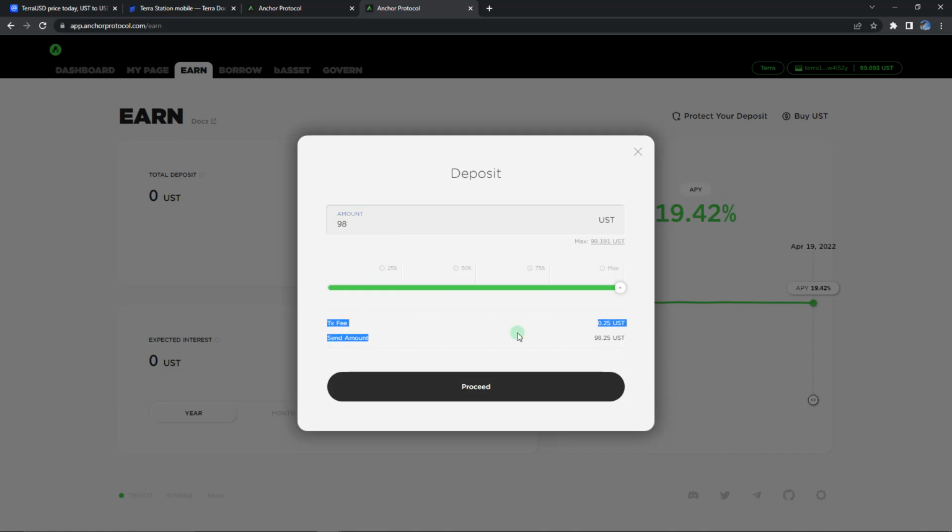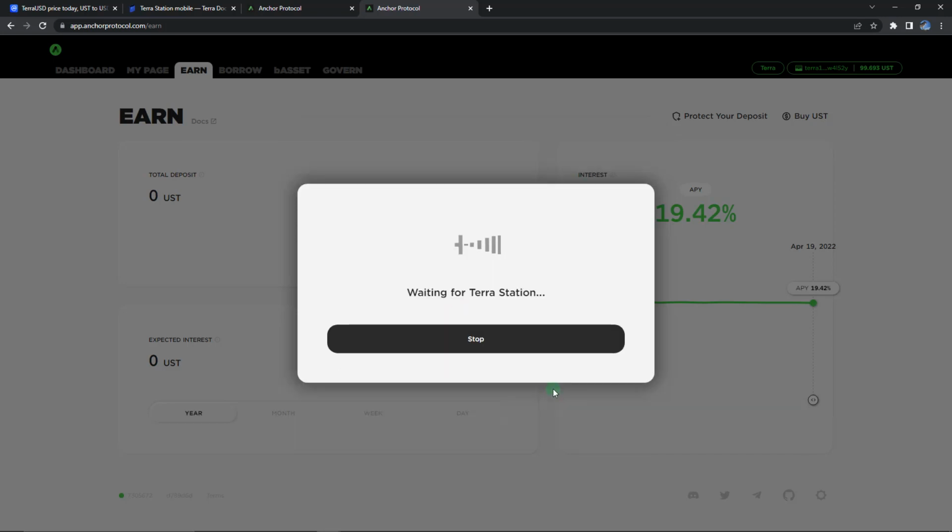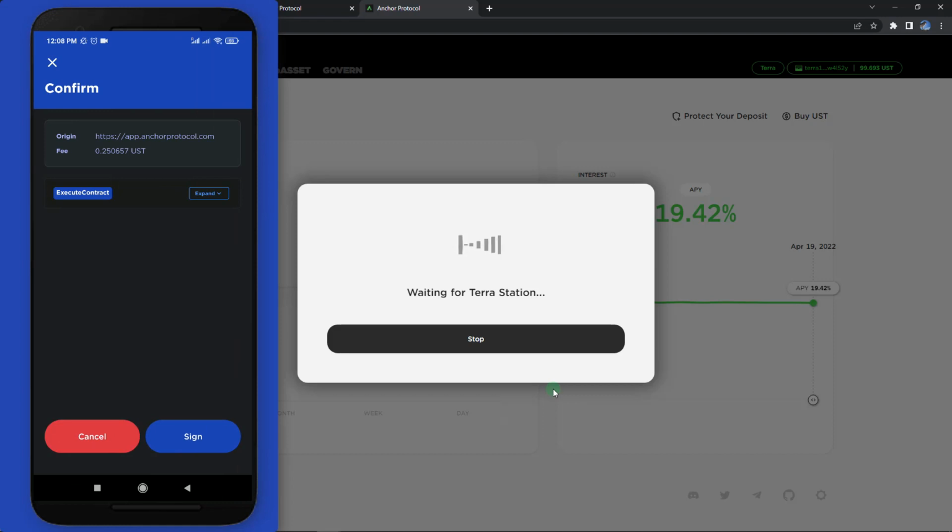The actual transaction fee is 0.25. So even if you had 0.25 UST over here and deposited the remaining amount, it's still going to go through because you're going to have sufficient funds to pay for this transaction fee. But in this case, I think let's just stick with a round number like 98, and that's going to be fine. I'm going to click over here on proceed. And again, you have to sign this transaction in your Terra Station wallet. So as soon as we try to initiate this connection, you can see that it gave us this notification. So I'm going to click over here on sign.